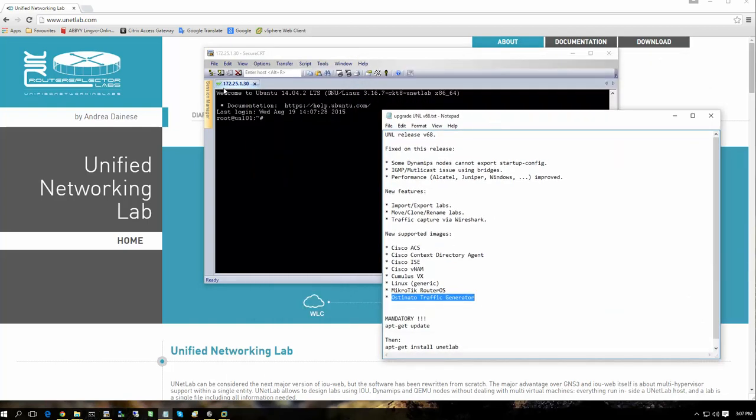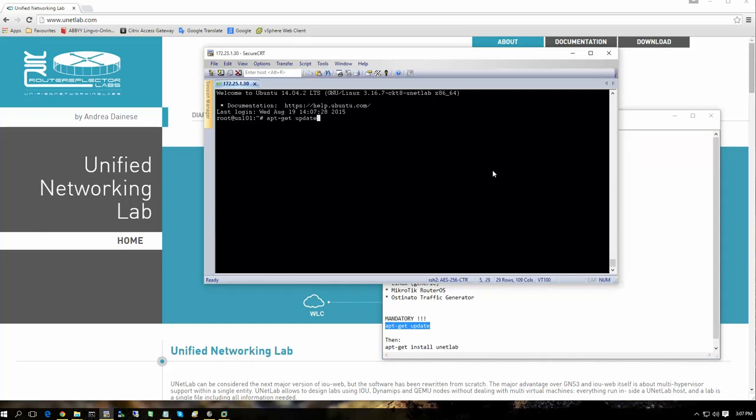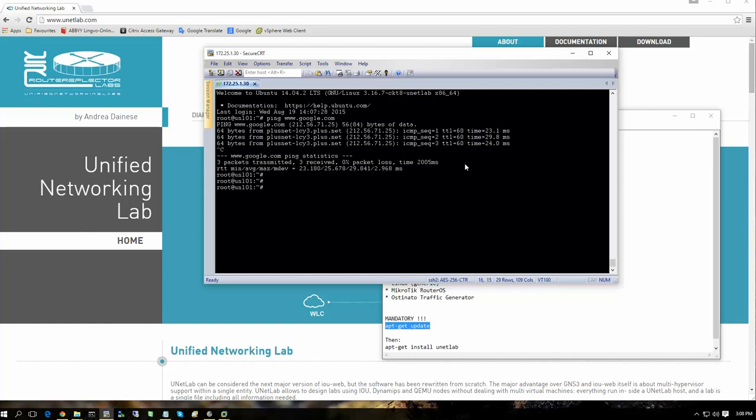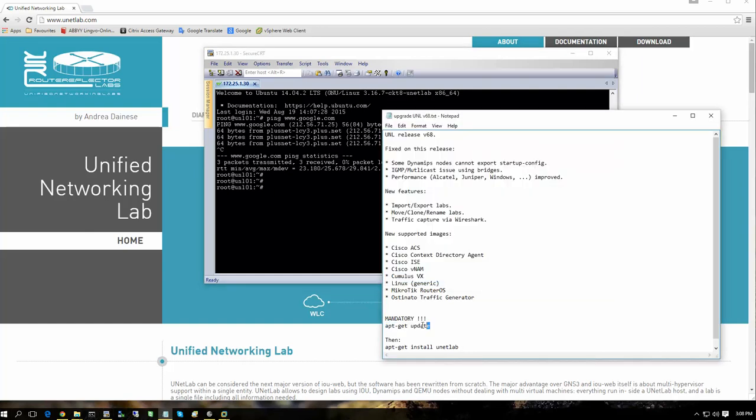So I have an SSH session to my UNL, and the mandatory first thing, don't forget this and don't do the next step until you finish this. Before you start, please verify that you have internet access and that it works with domain names. Ping google.com. You can see everything is fine, and we can start the update and upgrade process.